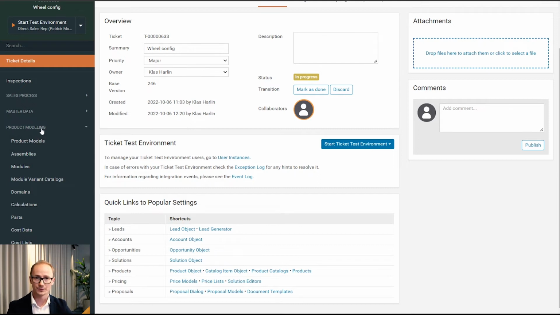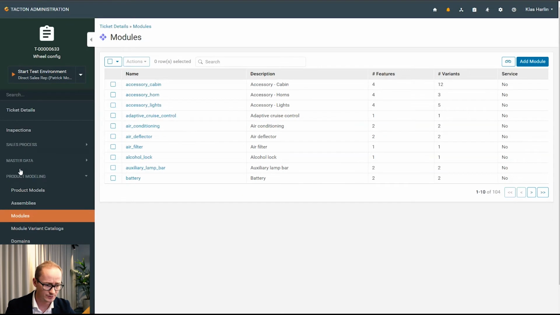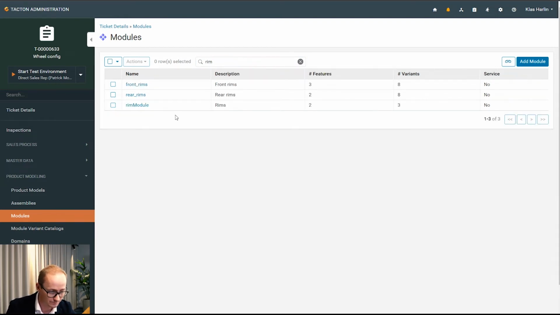And let's start from the bottom. We said that we needed modules in this. So if I go to the modules, I see a long list of all the modules I have in the company called Tacton. And I prepared a bit just for time's sake here. So I prepared a rim module here.